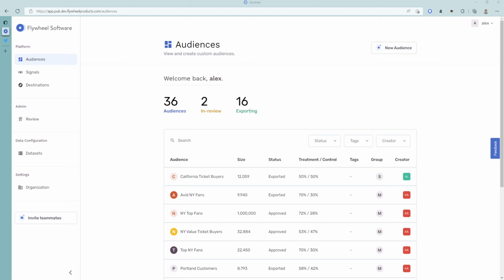Hey folks, this is Alex Cuevas with Flywheel Software, and today we're going to walk through how to segment users from your data warehouse and export to Twitter ads using Flywheel's no-code activation platform.